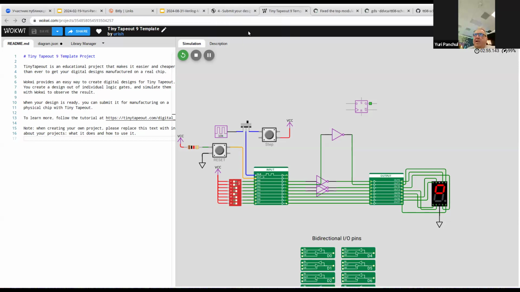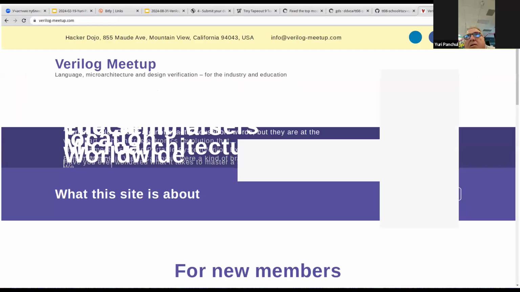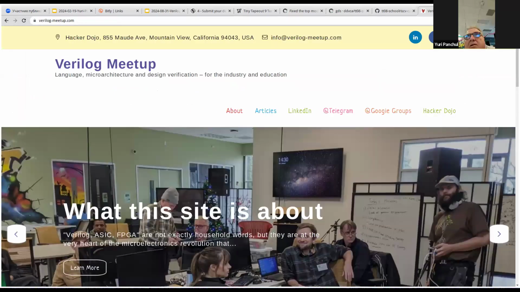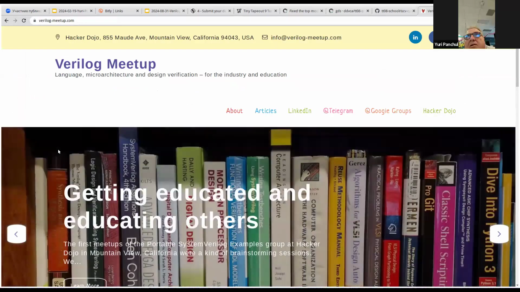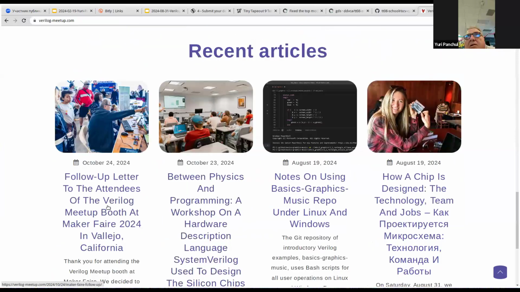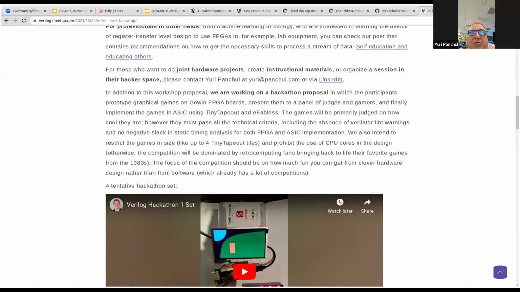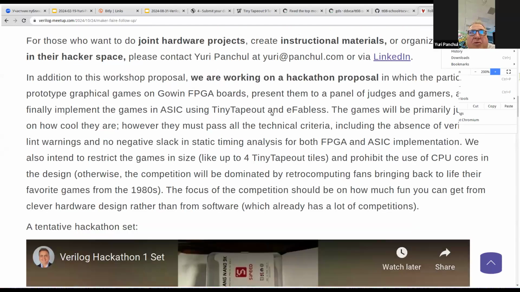So let me show the proposal I'm going to put there. If you go to the Verilog Meetup website, if you go to some recent thing, so I put that. So we are working on a hackathon proposal, and this is what I want to propose to eFabless and to Gorin. And actually, Gorin are interested to help us do this.